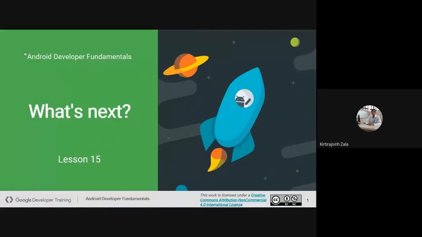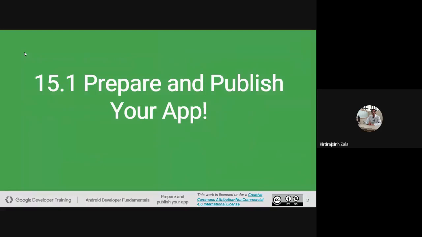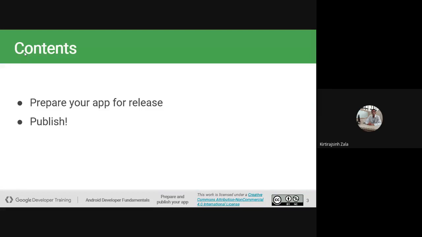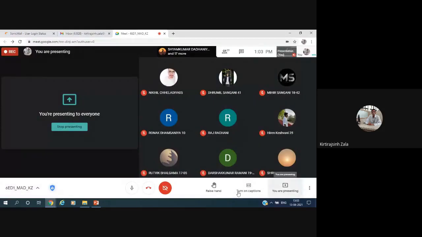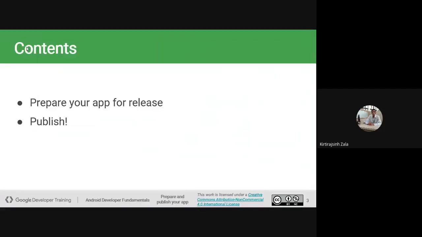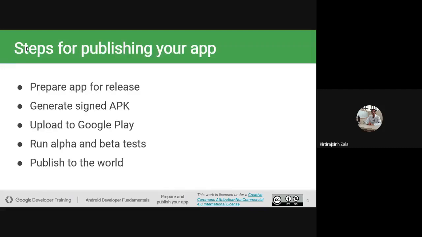So I think your next topic is Android developer fundamentals, how you can prepare and publish your application. That is your last chapter of your syllabus. Basically, the content of this presentation is how to prepare your application for release and how you can publish your application. Steps for publishing your application, how you can prepare.